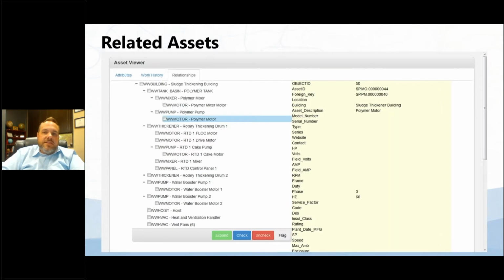We use related assets to track work orders and costs for expensive assets not shown on the map due to their physical size. This example is from the wastewater treatment plant. We select a building on the map and then open the asset viewer to see all of the assets within that building. A work order can be created for any of the listed assets, even though they're not shown on the map. This allows maintenance or replacement of expensive pumps or motors to be tracked.